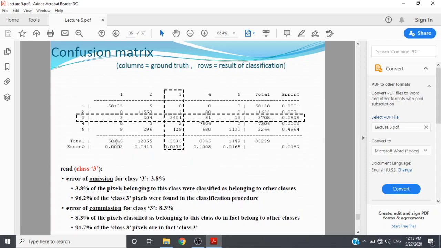Error of omission for class 3 is equal to 3.8%. 3.8% of pixels belonging to this class were classified as belonging to another class. 96.2% of the class 3 pixels were found in the classification procedure. Error of commission for class 3 is 8.3%. 8.3% of the pixels classified as belonging to this class in fact belong to other classes. So 91.7% of the class 3 pixels are in fact class 3.